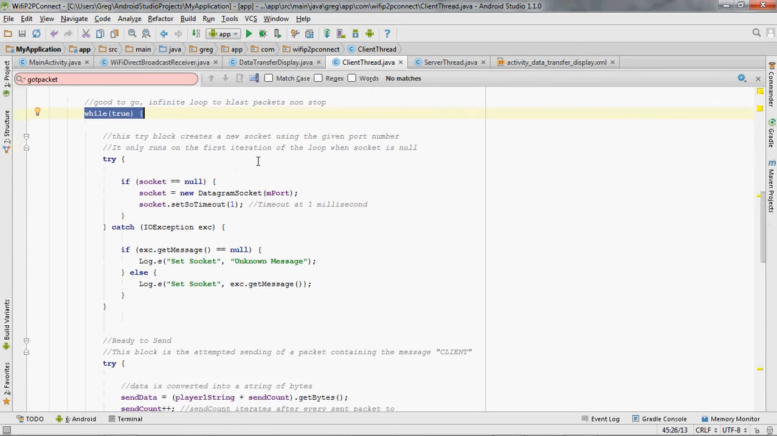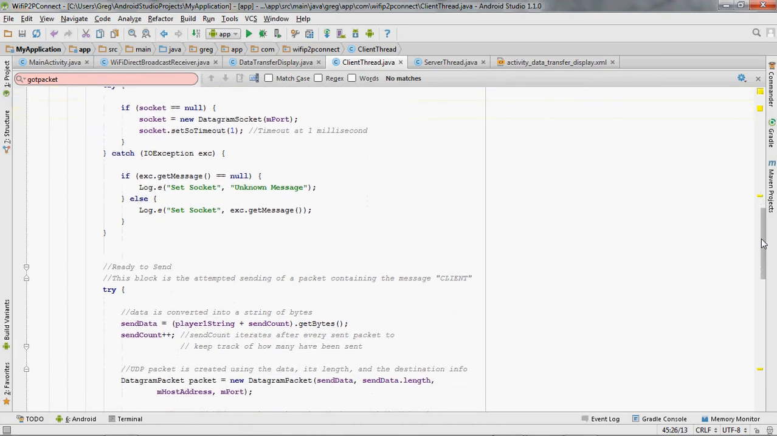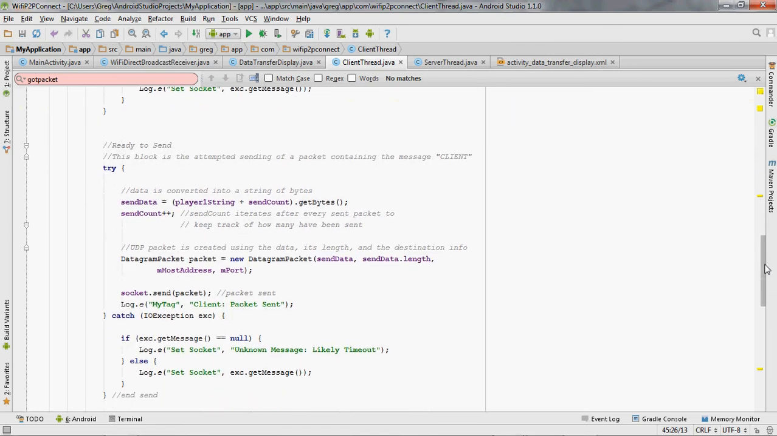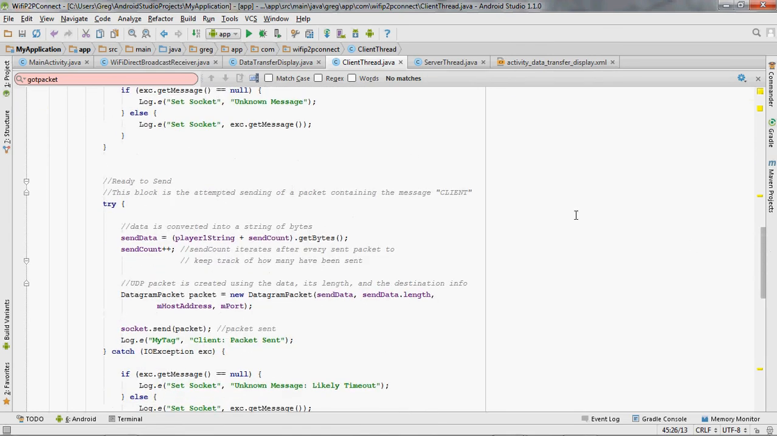So this first try block will create the socket, and it only runs the first time when the socket is null, and subsequent loops it will not run this try block. Well, it will run the try block, but it won't run the if statement, is what I meant to say. Once that's all established and we have our socket open, this block will attempt to send the client packet over.